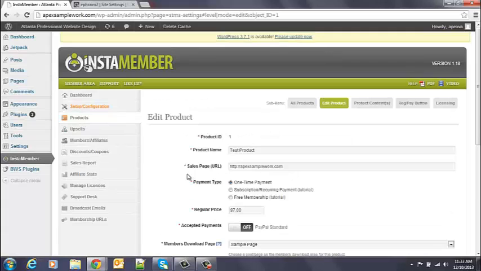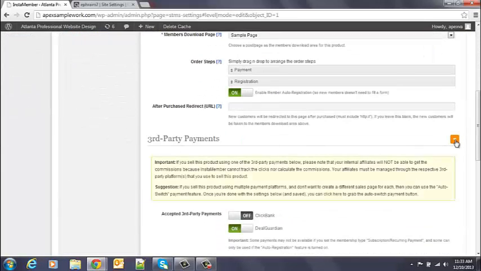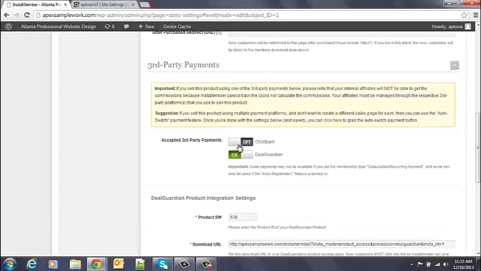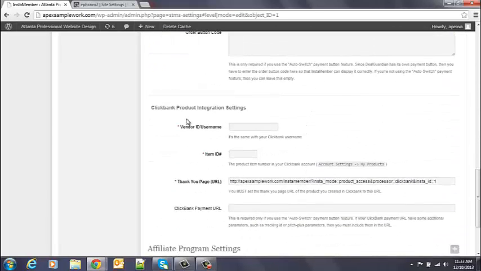Now, in order to sell your product through Clickbank, we want to scroll down to Third-Party Payments. We want to open that up and we want to click on the toggle button that enables Clickbank. After we've enabled Clickbank, if we scroll down, you should see Clickbank Product Integration Settings. The first thing that we see is for the vendor ID or username. This will be the same as your Clickbank username.